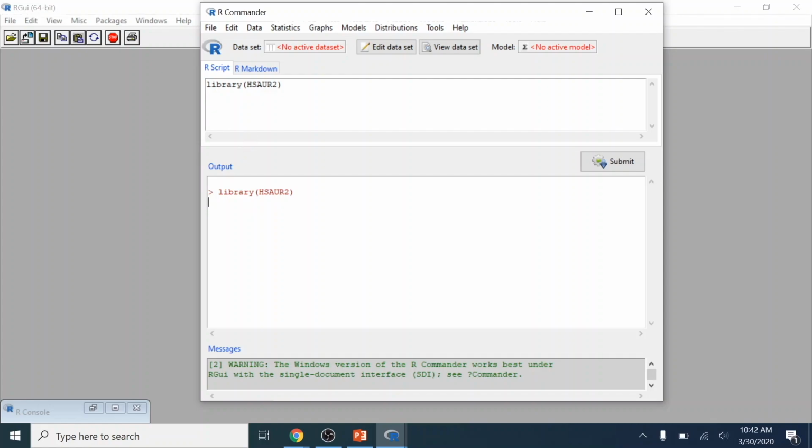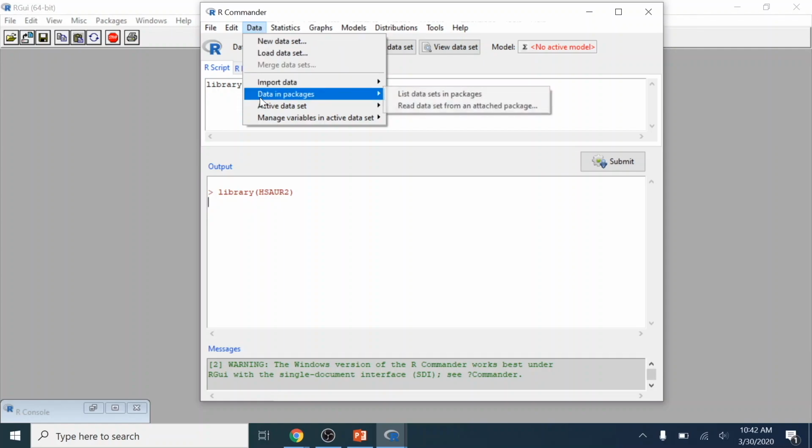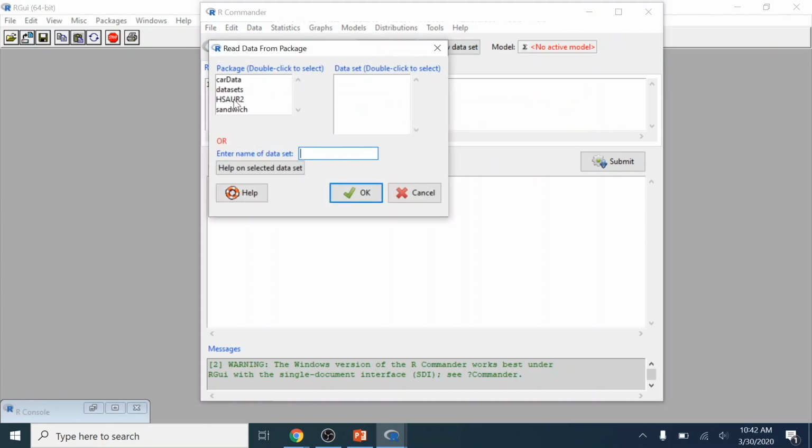So now that we have HSAUR2 loaded, we can go back to Data and Packages and Read Data Set from an attached package. Go ahead and click on this. And now you can see that HSAUR2 shows up under the different data sets in this column. So all of the possible data set packages are included here, and earlier we just had 3, but now we have 4 since we loaded this package. So we're just going to go ahead and highlight HSAUR2 and double click on it.